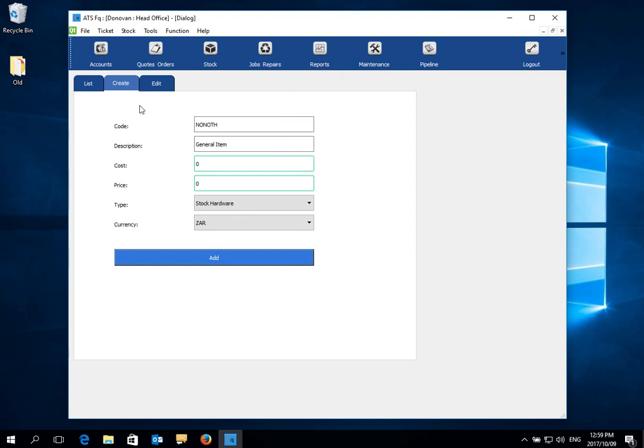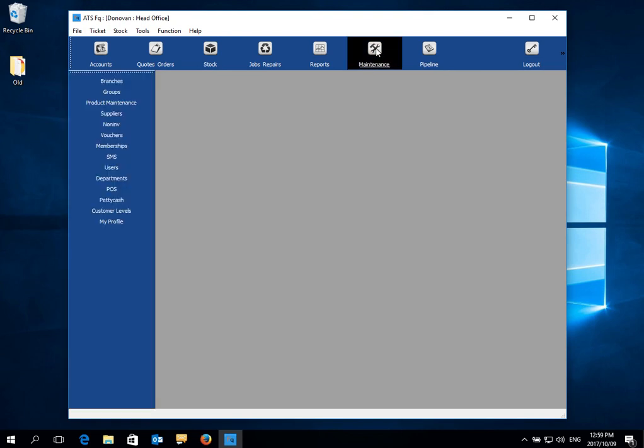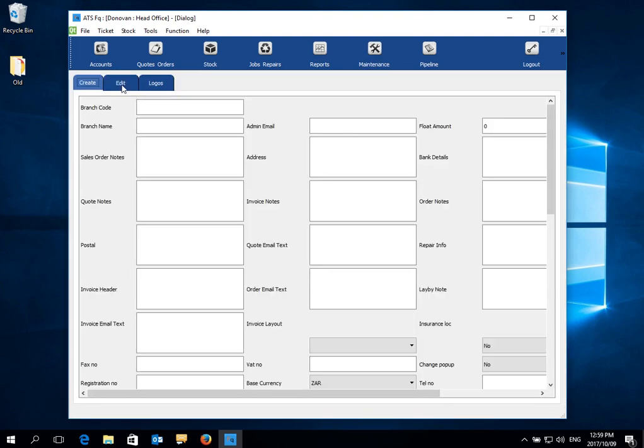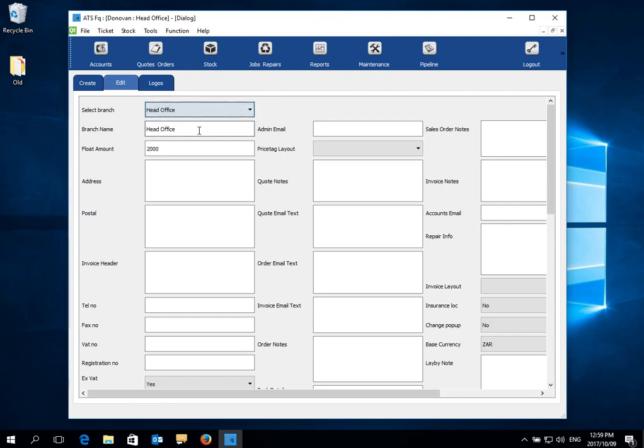Okay, I've now created 1 item here, so now I'll be able to do some quotes and basic invoicing off the system that has no need for actual stock availability. The next item that you need to do, if you want to do quotes, etc., will be to edit your location details. So I'm going to go close, maintenance, branches, and inside branches I'm going to go and edit head office.